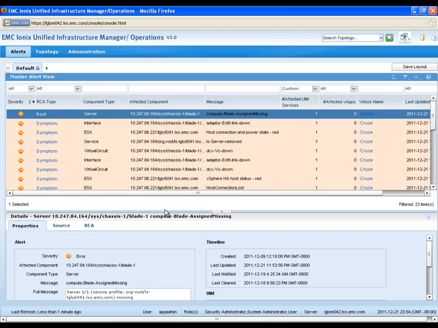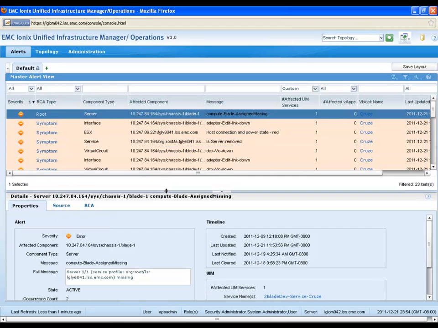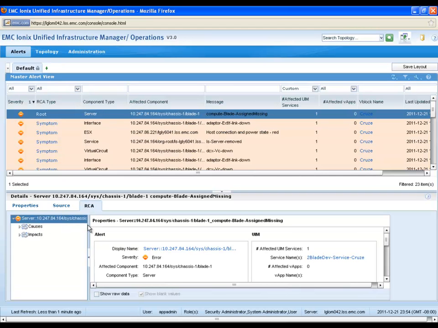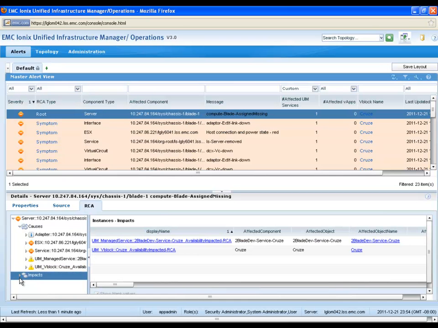If we select the alert, we can see the details and properties of the alert at the bottom of the screen. We can also select the Root Cause Analysis tab to look at the causality and symptoms of this particular alert. UIM uses root cause analysis technology in order to determine what are the symptoms of the root as well as what are the causes of the root. Here we can see what's been impacted by this particular blade failing.